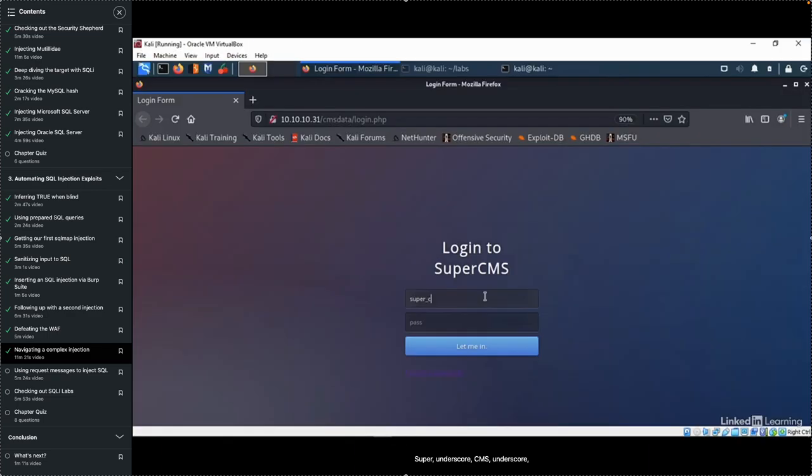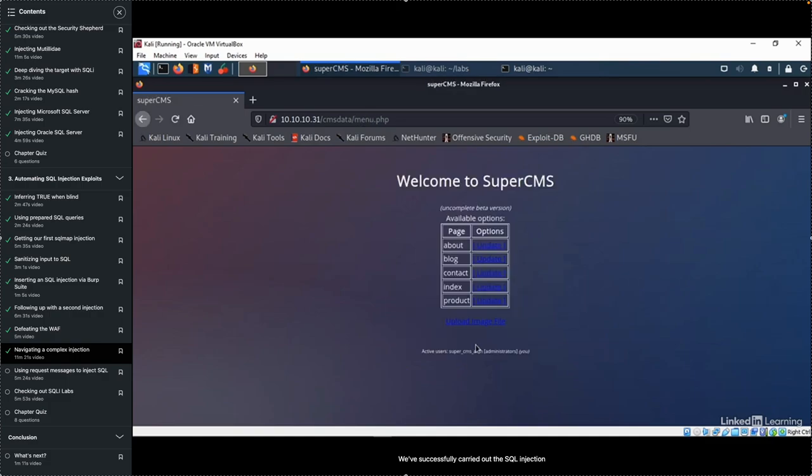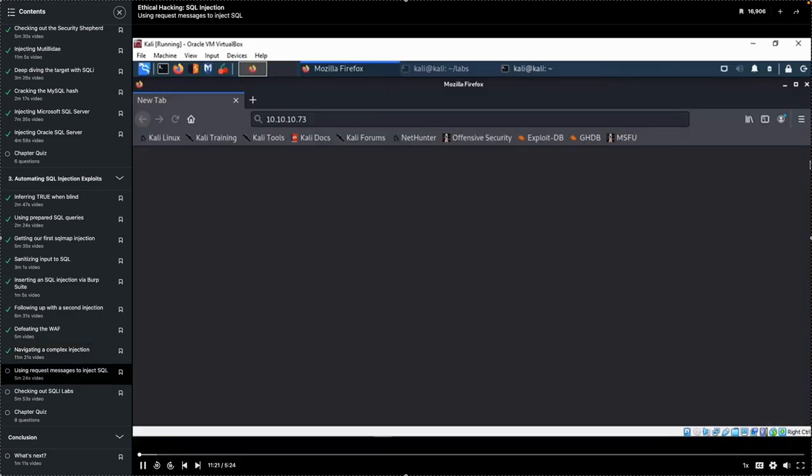Super CMS Adam and tomorrow. We've successfully carried out the SQL injection to gain access to the administrator's password. Let's try another of the Hack the Box targets.